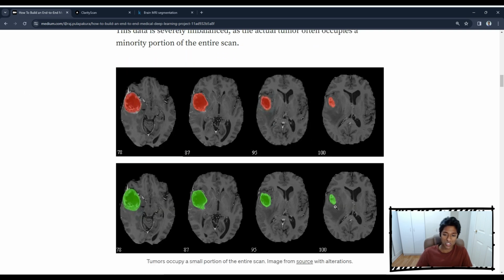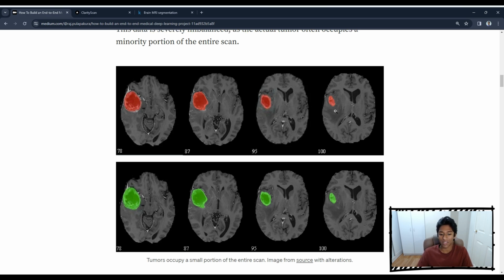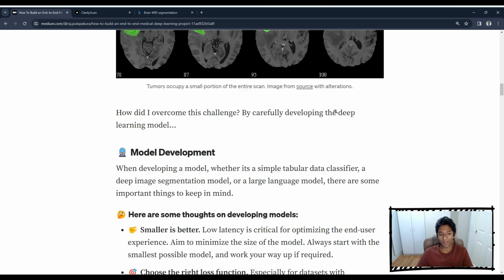So if a model was just trained on this using a naive loss function, then the model would focus a lot more attention on predicting everything else but a tumor. So if you can imagine, if this is the image right here, if the model predicts that everything is not a tumor, then it can actually achieve a pretty high accuracy because this is only a small portion of the image. So you have to formulate your loss function and training objective in such a way that you're actually optimizing for the correct objective. So let's talk a bit more about that.